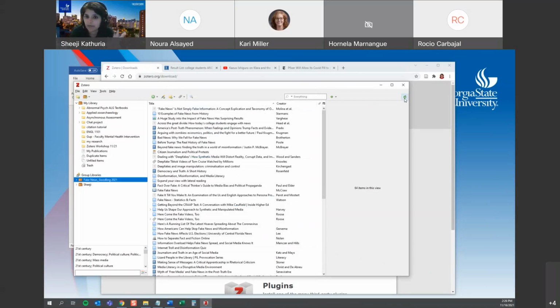Sometimes people get confused because they're like, I logged in and nothing happens. There's this little green arrow right here that you can click to refresh Zotero to sync it up to whatever account you have it synced up to. I'm trying to think if there's anything else in particular.